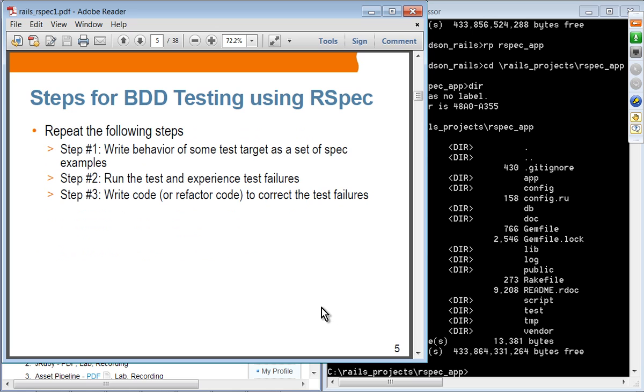So the steps for BDD testing, behavior-driven development testing using RSpec, go like these steps. And you're actually performing these 3 steps repeatedly. So you're going to write the behavior of your test target as a set of spec examples. And we'll talk about what spec examples are all about in a few minutes. Basically, you're going to write the testing code.